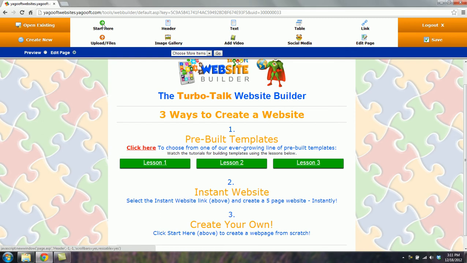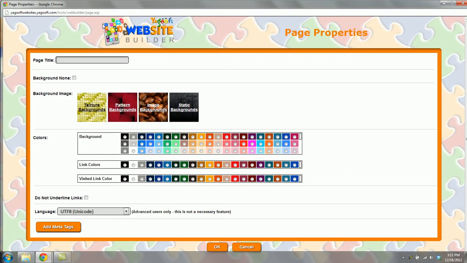So I'm going to click on Start Here, and you'll notice that the first thing that comes up is I'm going to be able to define my page properties. So I'm going to give my page a title. This is going to be my home page. That's for my use only. I can click that I don't want any background, or I can click any number of different background options here.